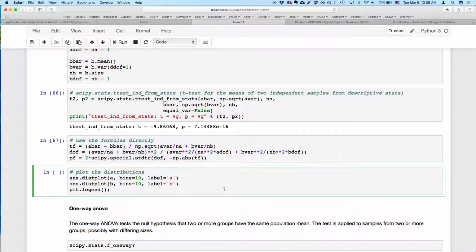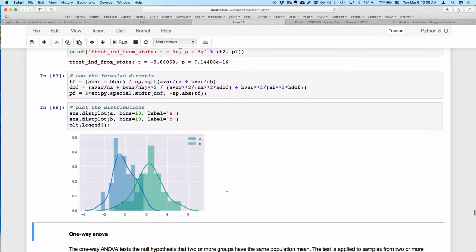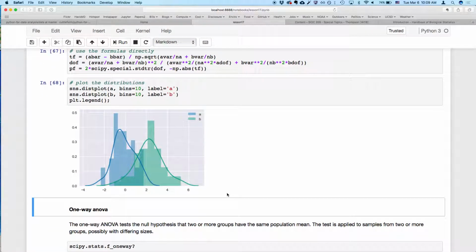And finally, we can just confirm that what we got with the statistics matches up with what we can see visually. So we can use the Seaborn dist plots to look at those two distributions, and it makes sense that those means would be different. We can see that there's nice separation between those two data sets.